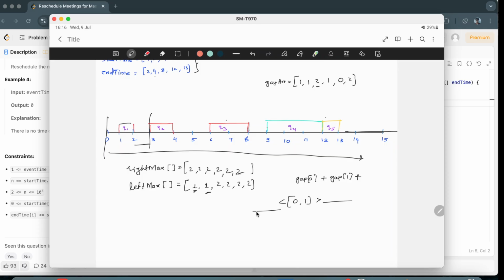This is gap 0 and gap 1 index. In this range, I am not interested to see whether I can place this q1 or not. Okay, q1 is already there. I just want to make sure that from this gap 2 onwards, whether there is any chance that I can place this q1 or not.